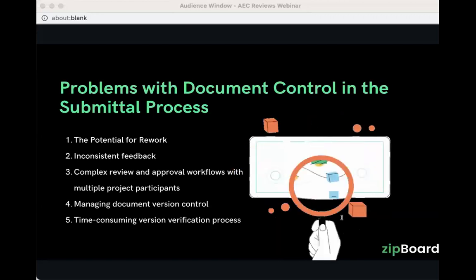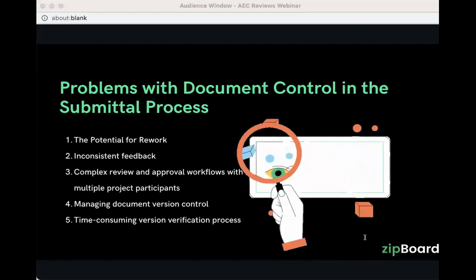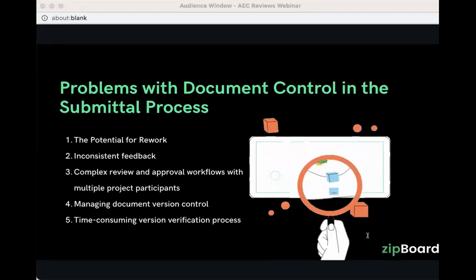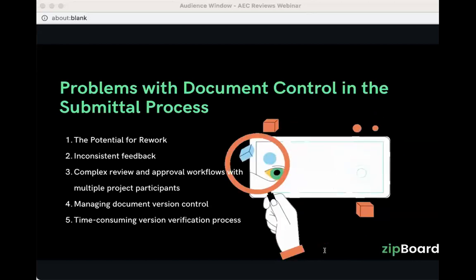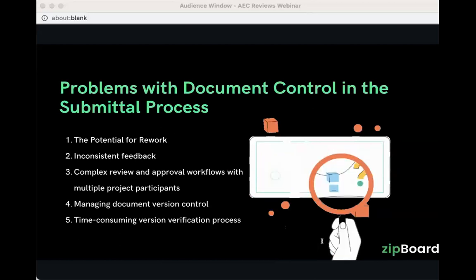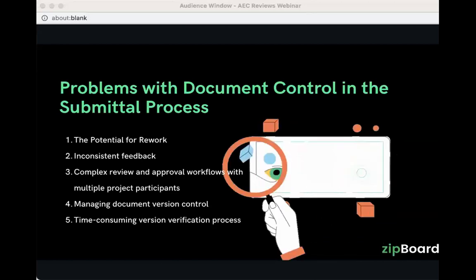Lastly, the time-consuming version verification process. There's the back and forth involved with trying to get the latest version sorted out: does Johnny, our GC, have the right version? Do I have the right version? I'm going to have to contact them. They have to contact me. It's just kind of a headache and a nightmare.